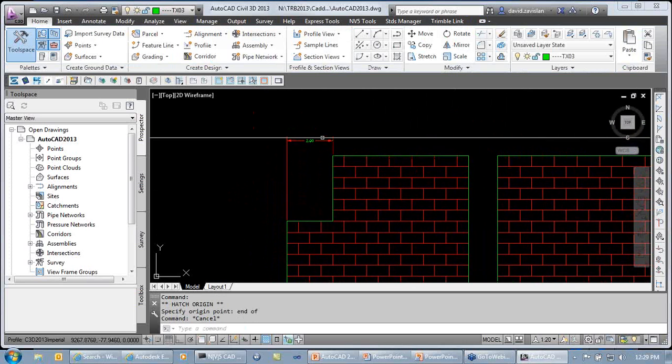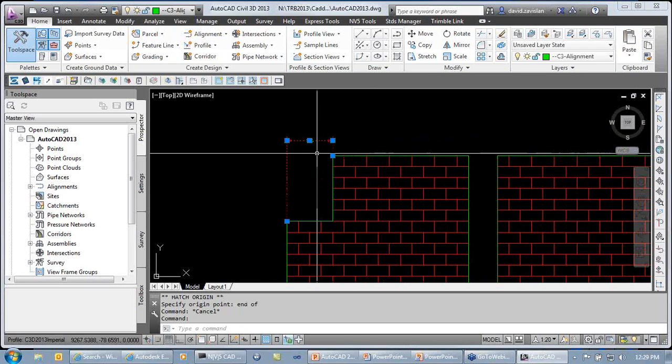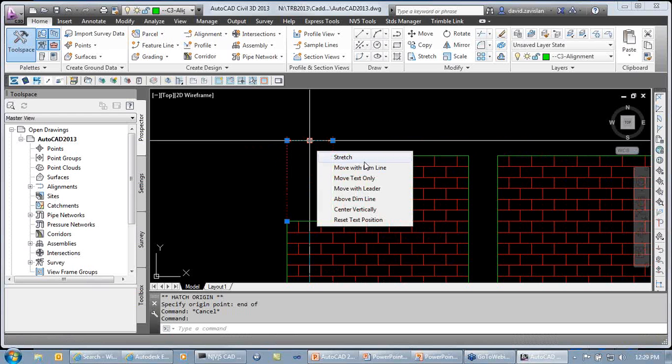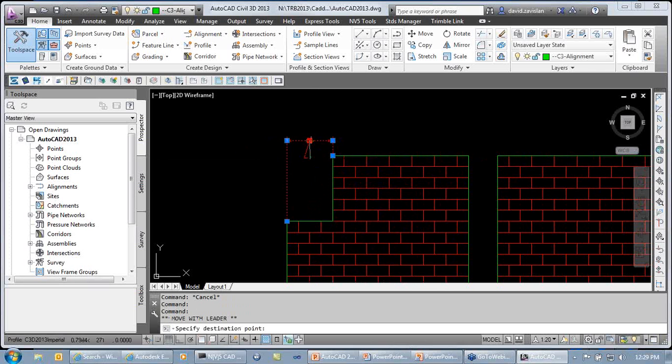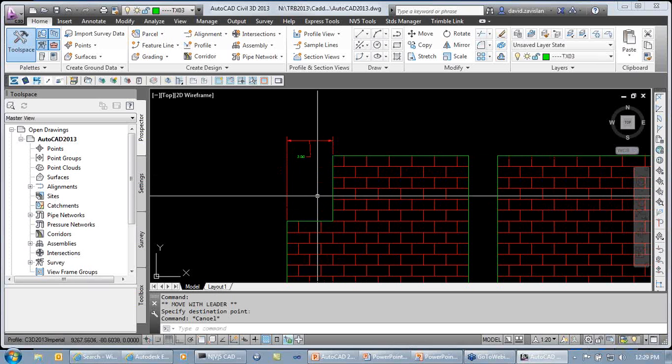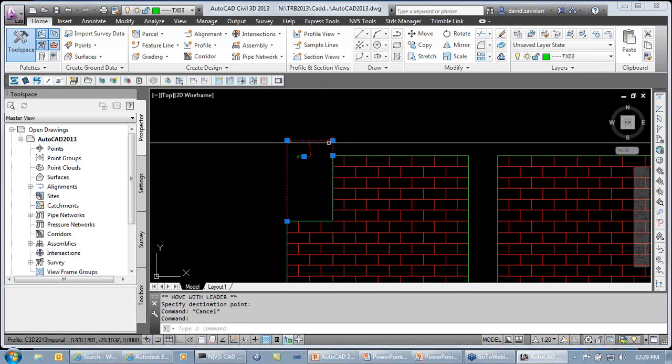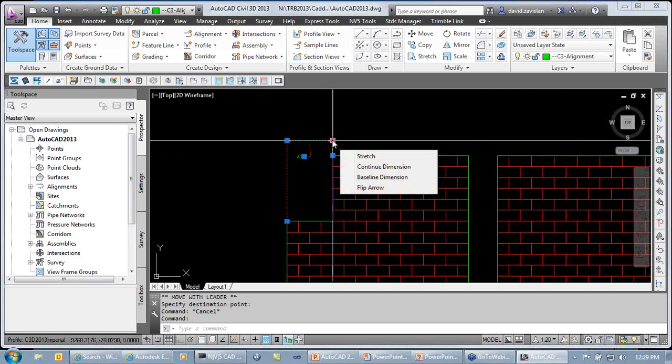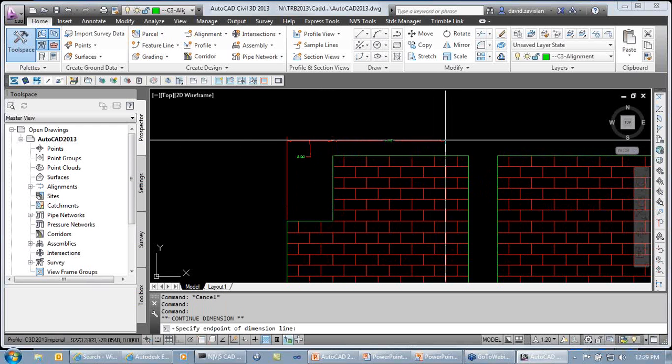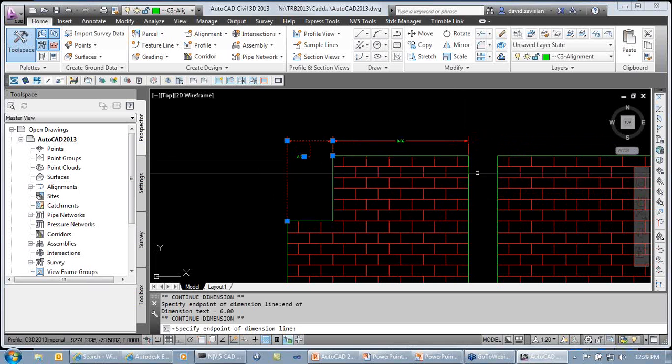For dimensioning, it's real nice. I can come in and select on the dimension. I can hover on the text, and I now have all these different options for moving my text. All right. Well, I want to move it with a little leader, so I'll put my text down there. Okay. If I grab the grip on the dimension line itself, I can do continue dimensions. So I can come in, and it'll now make an additional dimension. I can say go to there.